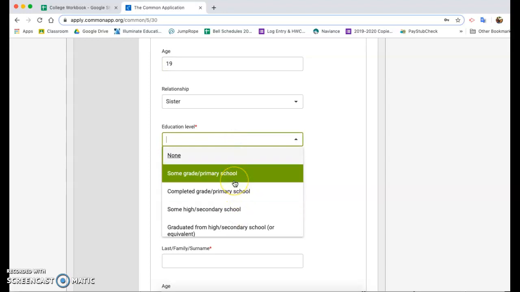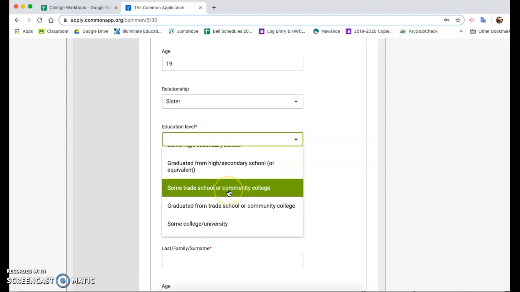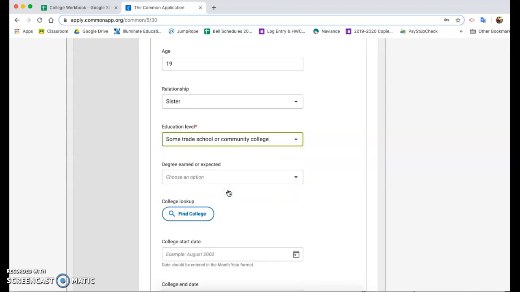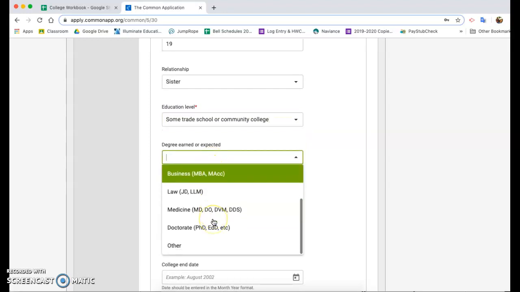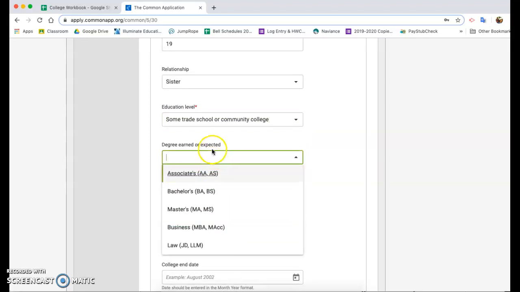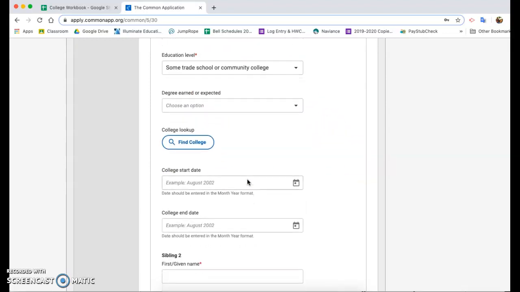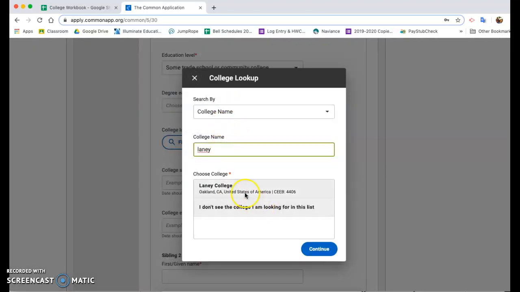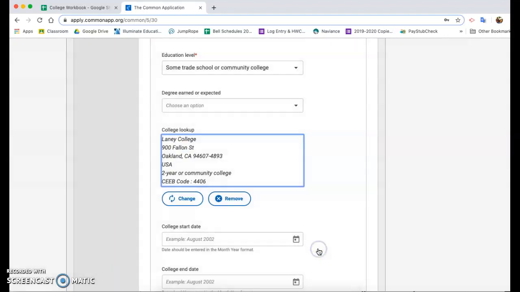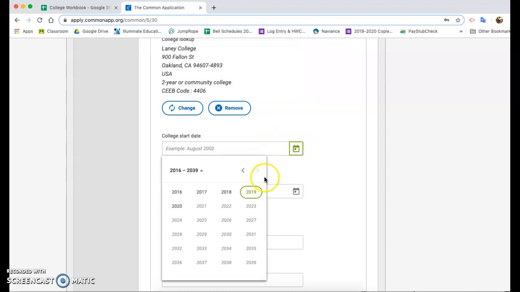education level. One thing to note, I believe if you do some college, it will ask you for what college it is that they went to. So if they earned a degree, you can report that. If they did not earn a degree, you can leave it as that, but it will ask you to find the college that they attended. So for example, if my sister went to Laney, I'm going to report that. And we'll say when it was that she started.